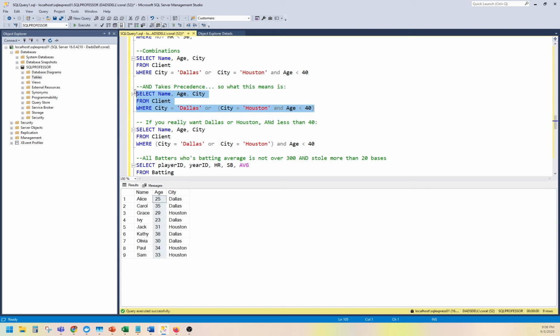Again, back here, because the and takes precedence, we're getting the older in Dallas, because what this really means is, well, it's going to infer an order of operations. Take care of the and before it processes the or.